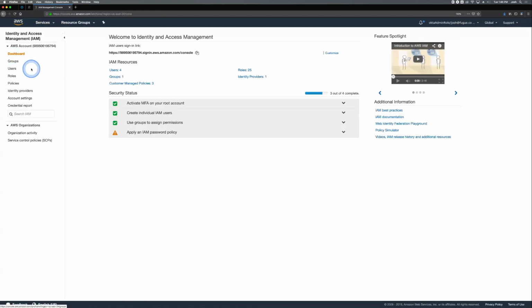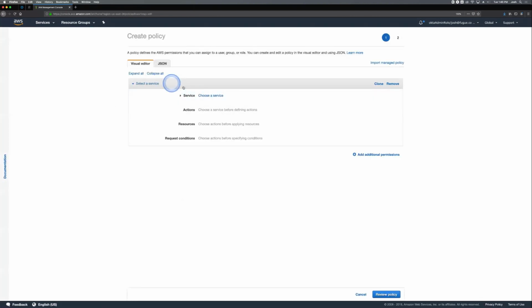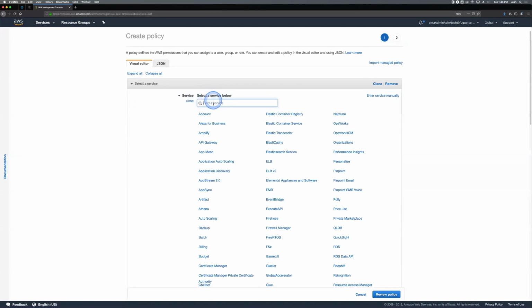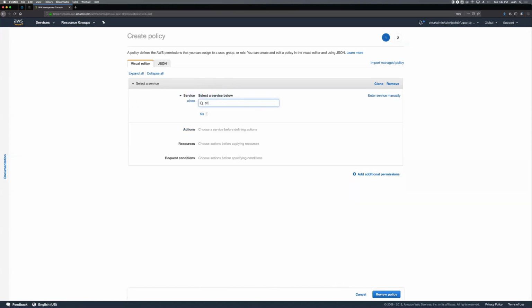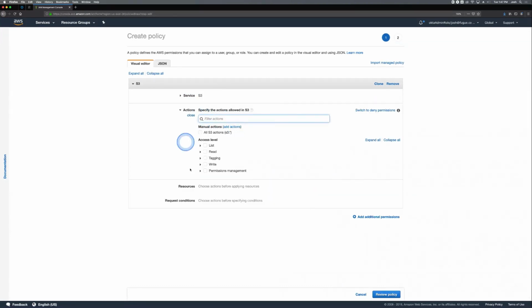So I'm going to just make a new IAM policy here. Let's go to policies. I'll create one. And so the first thing I'm going to do here is choose a service that I want this policy to work against. And in this case, we're talking about S3. And you'll see here there are a number of groups of permissions.